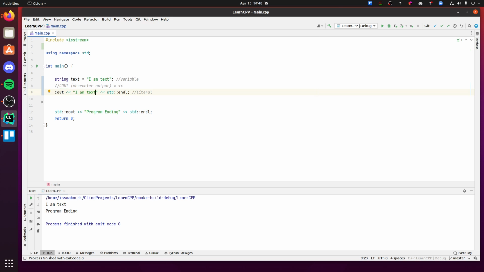So, not too crazy, nothing too crazy, just some terminology. Now, the next thing I want to talk about is the \n. So the \n, which is called the new line character, and std::endl, or endl.